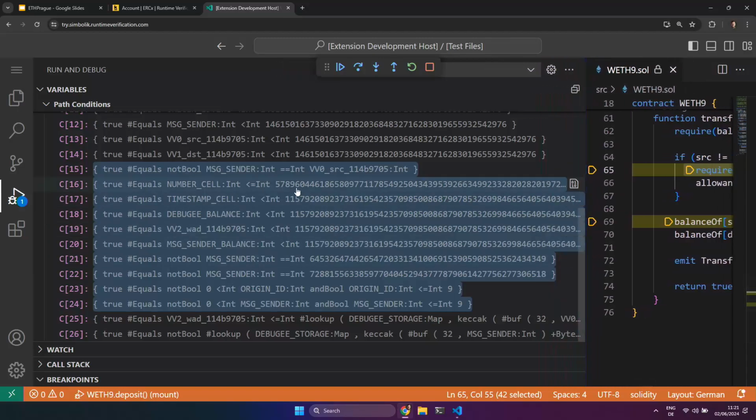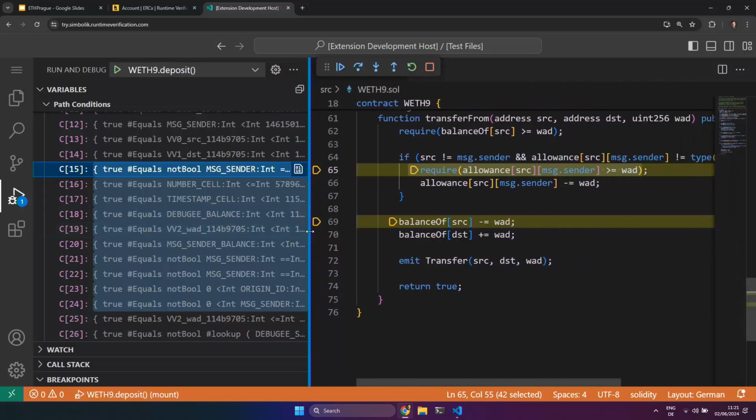So for example, here, let's pick out this side condition that says the message sender equals the source address, and then that's negated. So it says basically the message sender does not equal the source address. And I think this one is coming from this part of the conjunction of our if statement. So source address does not equal the message sender. And you can see that in the constraints here.